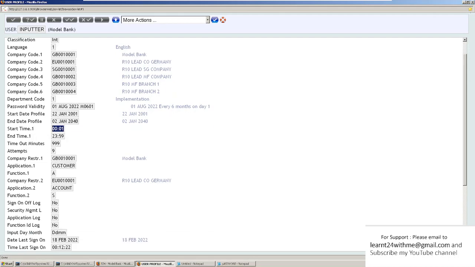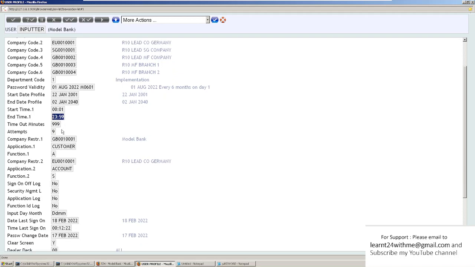This is the start time for this user. This user can log in from this time at night, morning one, until this time at night, so this user can log in all 24 hours. But if you want to restrict the user to office timing, you can make it 9 to 5 or 6 in the evening. It's up to you. After the end time, this user will not be able to access the system.